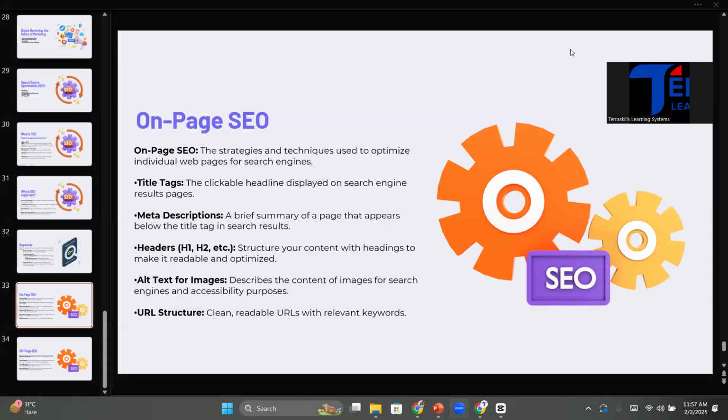So today we're going to be talking about on-page SEO. What is on-page SEO? These are strategies and techniques used to optimize individual web pages for search engines. The keyword here is optimize. Now, what are some of these strategies that you use to make sure that your web page is optimized to be searchable?